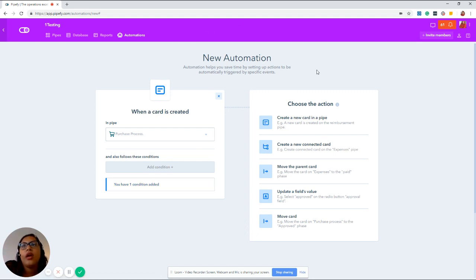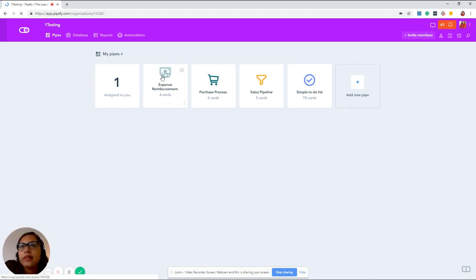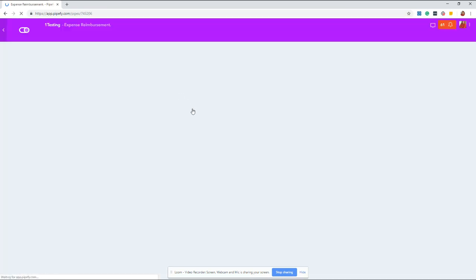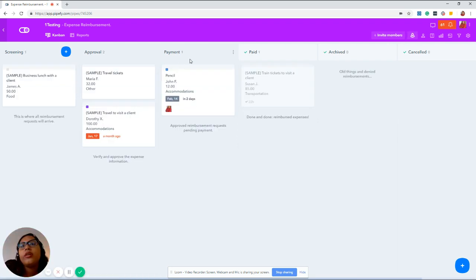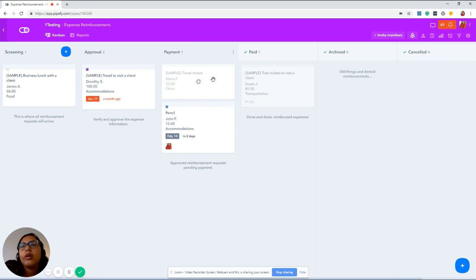And I think that the best thing would be if we could create an example together. So let's go back to the organization. And let's select the expense reimbursement process, for example. And right here, let me move this card from approval to payment.